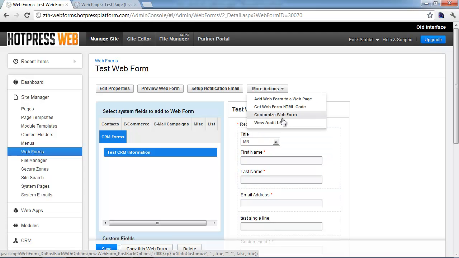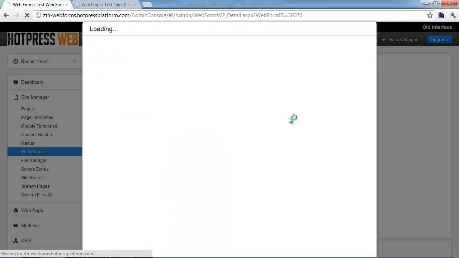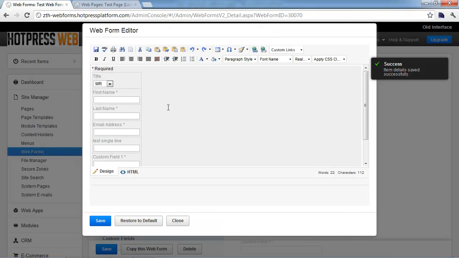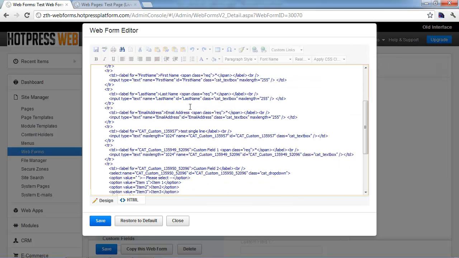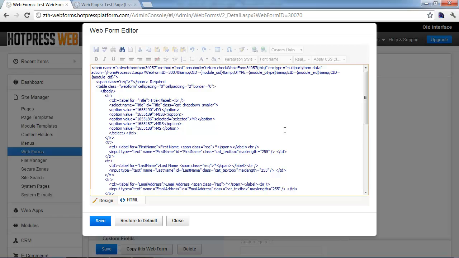But when you're ready to actually customize the form itself, what you're going to want to use is the Customize Web Form option, and that's going to load the form into an editor where you can come to the back end and start making your changes to the HTML.